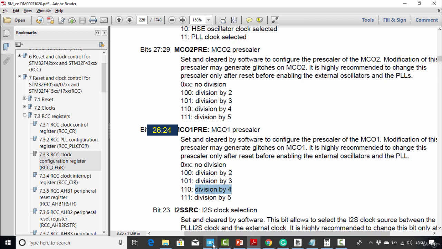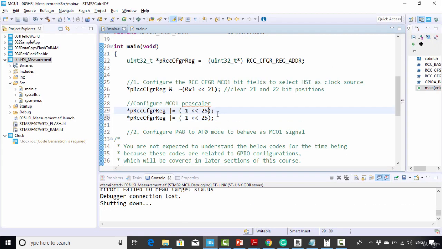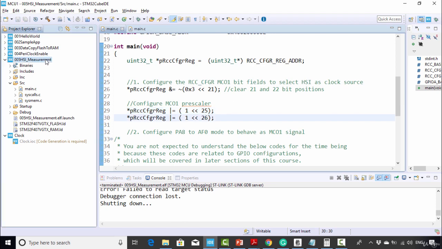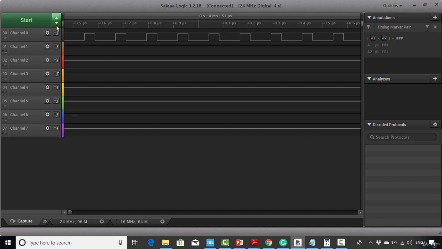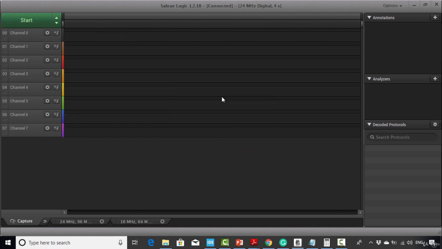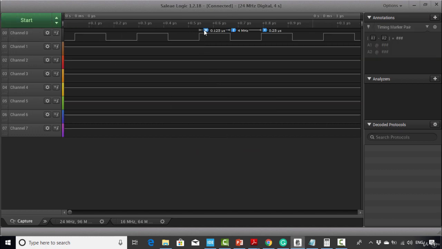Let's do that change in the code. So 25th and 26th. Let's try again. Let's run. Let's sample. Right, here it is. We are getting the 4 megahertz clock. So the prescaler is 4. Here we are getting 4. So 4 multiplied by 4 gives us 16, isn't it? So that proves that HSI is indeed running with 16 megahertz of clock.